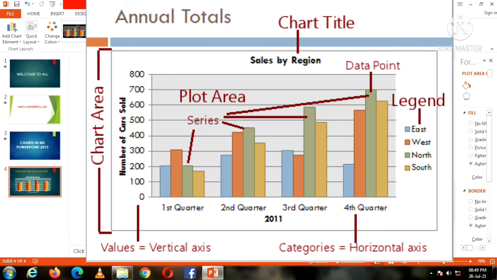Title, data series, plot area, vertical axis, horizontal axis and legend are all parts of a chart. Students, I hope you have understood what a chart is, types of charts and parts of a chart by watching this video.